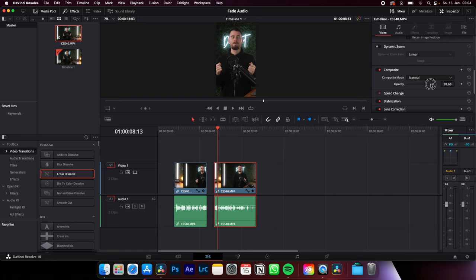And the last one is when you select your clip, go to video, composite, and then to opacity. And here you can adjust the opacity of your clip. When you use keyframes, you could also create a fade in or fade out effect.